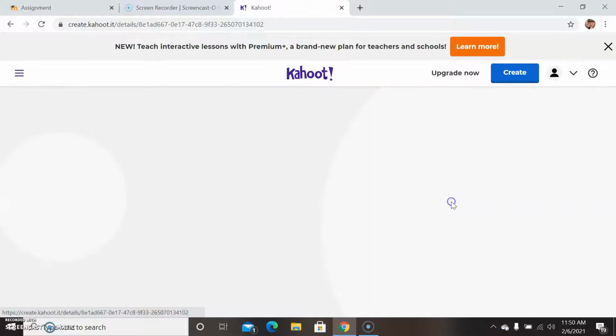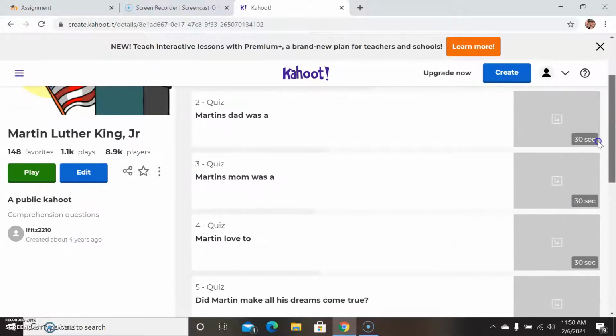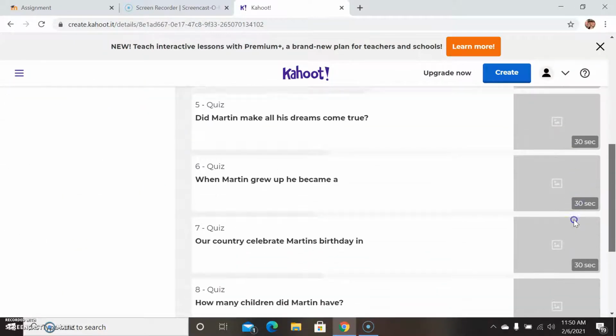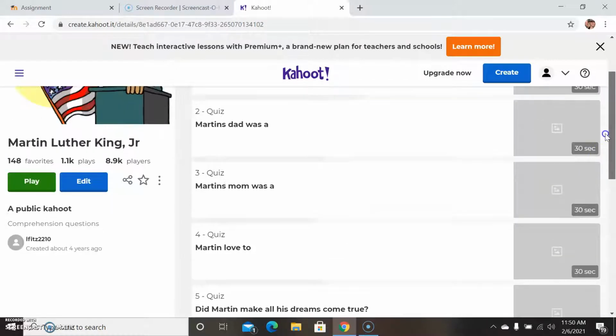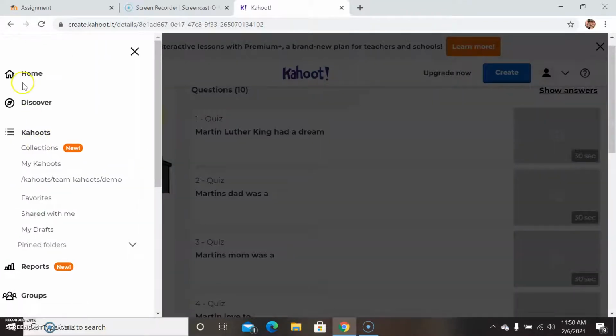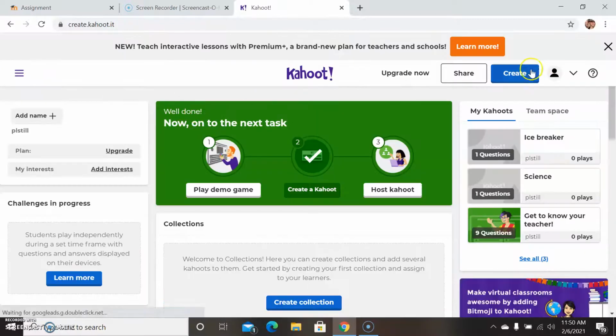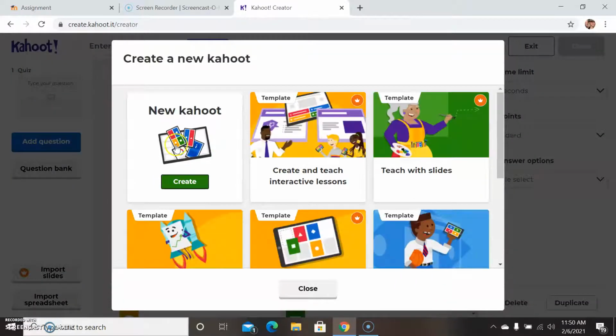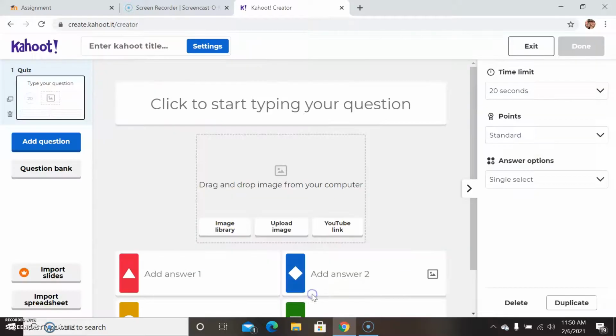So I can click on one, say I want it to align with the standards that I'm teaching. I can see if it's aligning with what I want the students to know. And then I would just hit play and I can also edit it. Also, if you just wanted to create your own, you would go to home and then create, and then you'll just create a new one, and I've already created one, so we're going to go to that one.